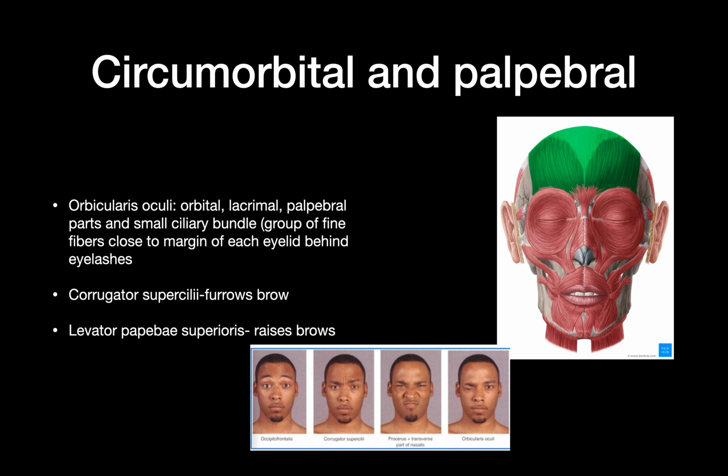So the orbicularis oculi includes the orbital, lacrimal, and palpebral parts, and the small ciliary bundles. Those are right here. They're fine fibers close to the margin behind the eyelid. And all of these are involved in opening and moving the eye. The corrugator supercilii, right here as you can see, furrows the brow, and the levator palpebrae superioris raises the eyelid.